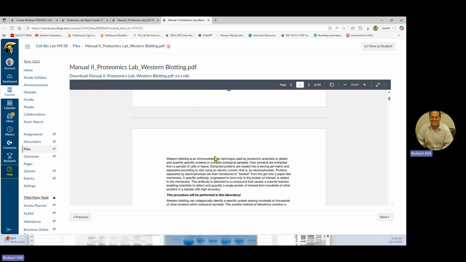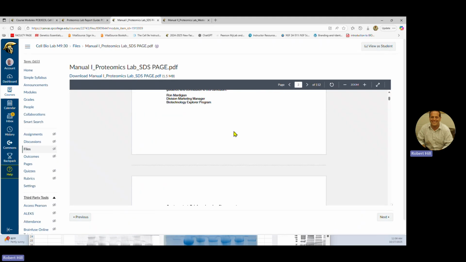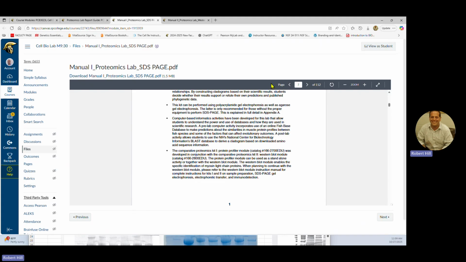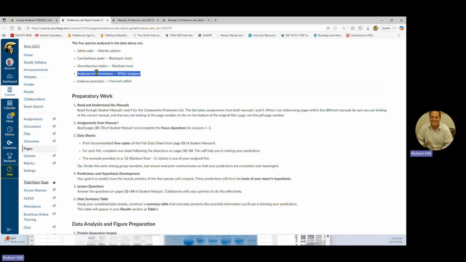Western blotting stuff. Okay. So when I reference a page number, be sure you're looking at the actual page number, not the page for the PDF. Okay. So like this is not page 7 here. This is page 1. That's the page number that I'm referencing. For example, in Student Manual 1, I want you to read pages 33 through 73. That's a lot. But I want you to read it and understand it. And I want you to do the focus questions on lessons 1 through 3.